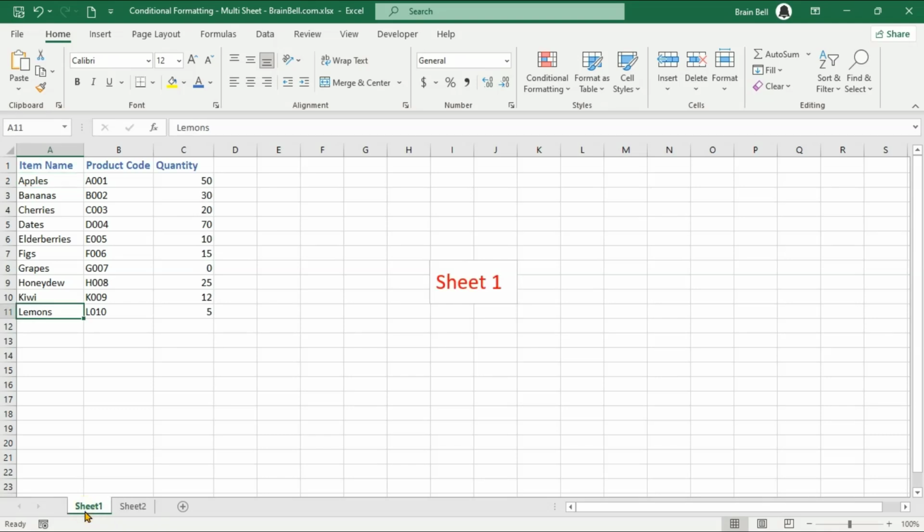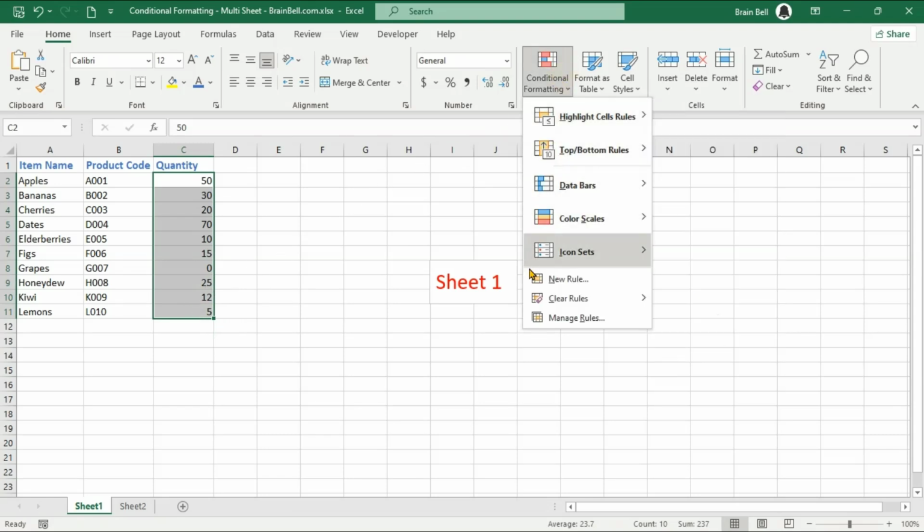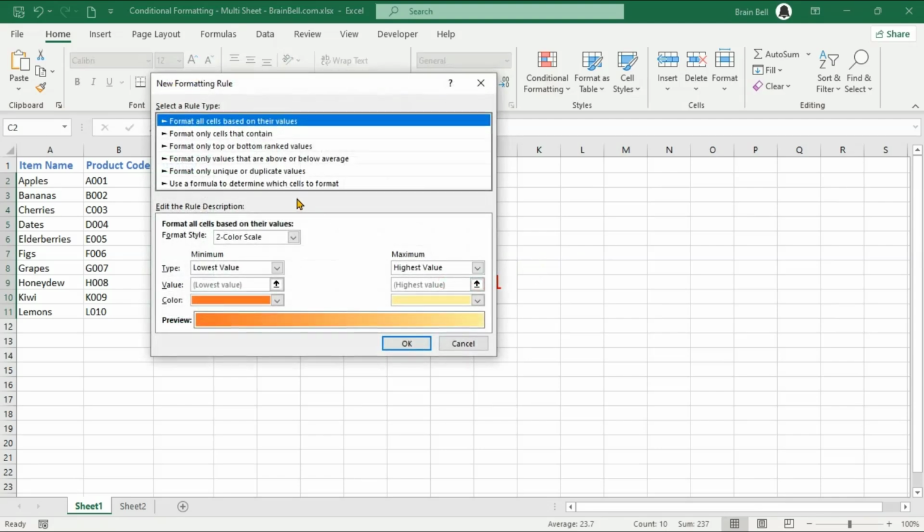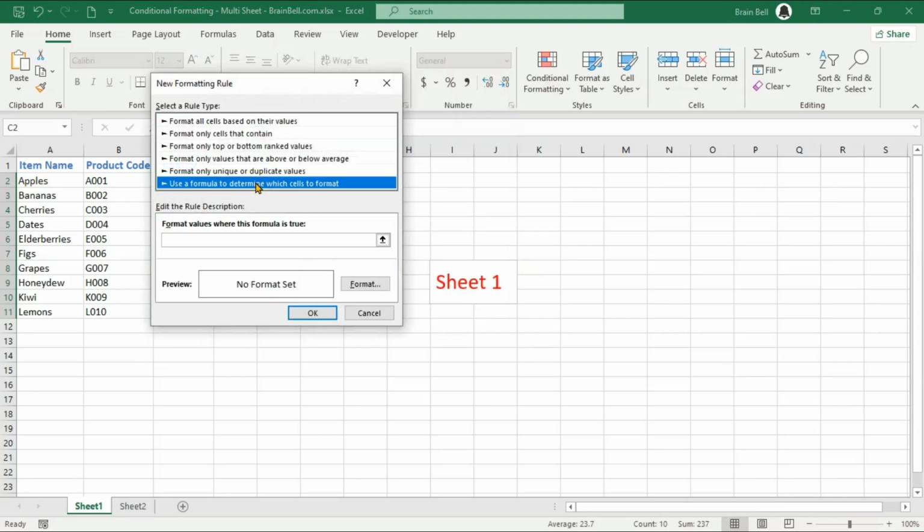First, select the range of cells in Sheet 1 that you want to format. In our case, this is the quantity column, which is C2 to C11. Now, go to the Home tab, click on Conditional Formatting, and select New Rule. Choose Use a formula to determine which cells to format. In the formula box, enter the formula.